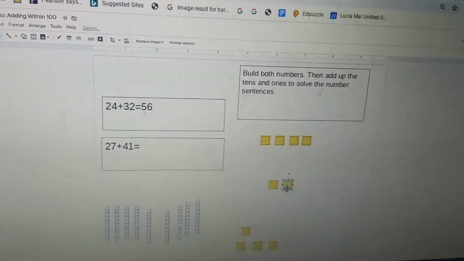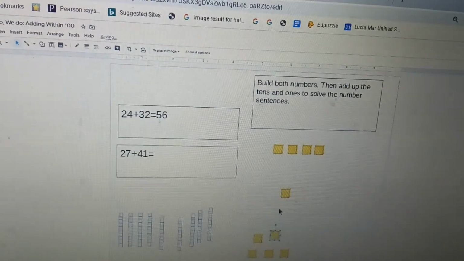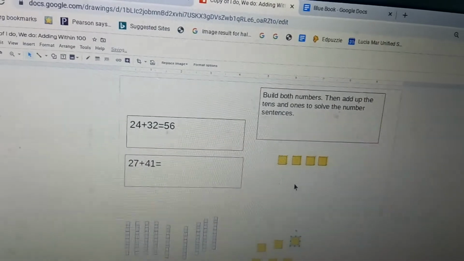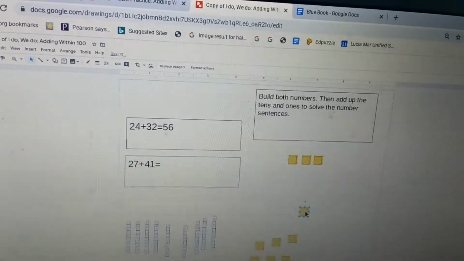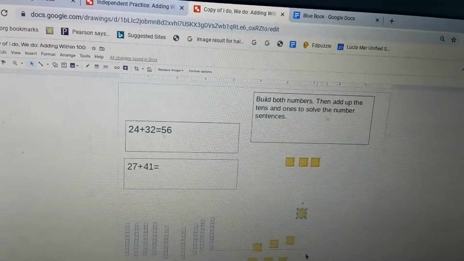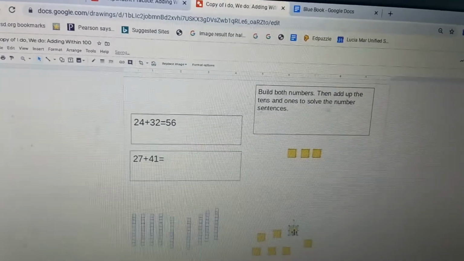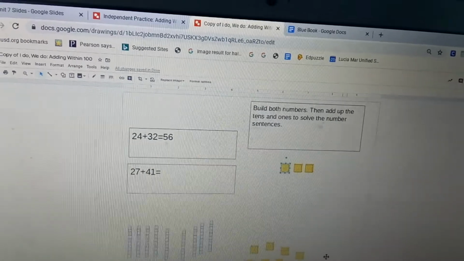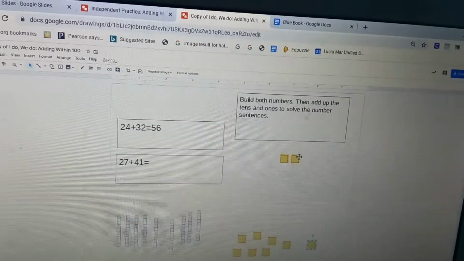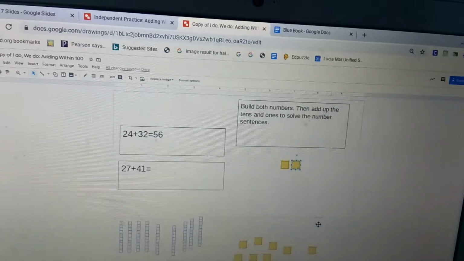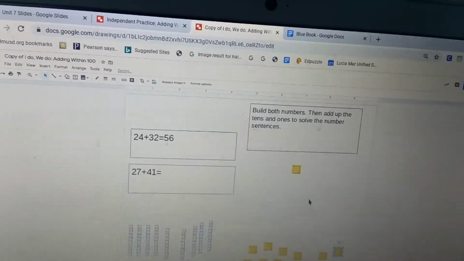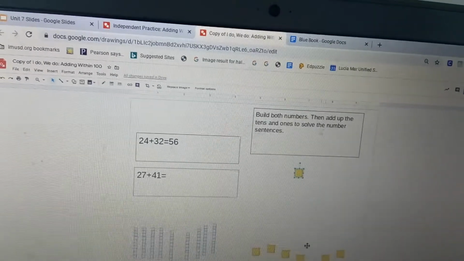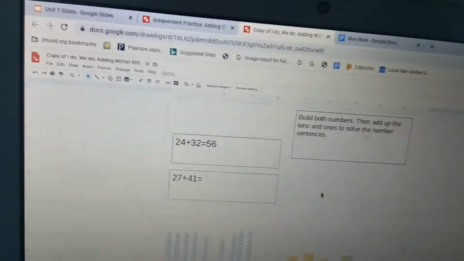So I have 1, 2, 3, whoopsies, 3, let me pull that one down a little more, 4, 5, and I have one more to pull down, 6. Yay! Okay, so now I have a clean work spot.